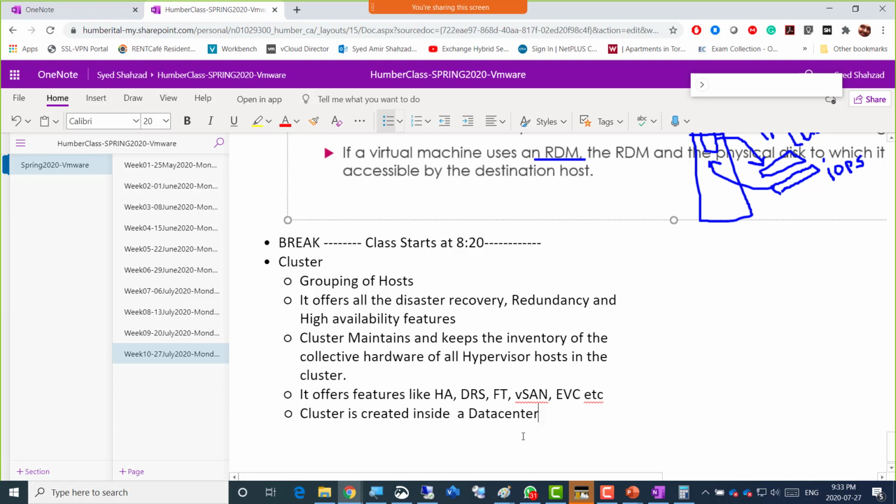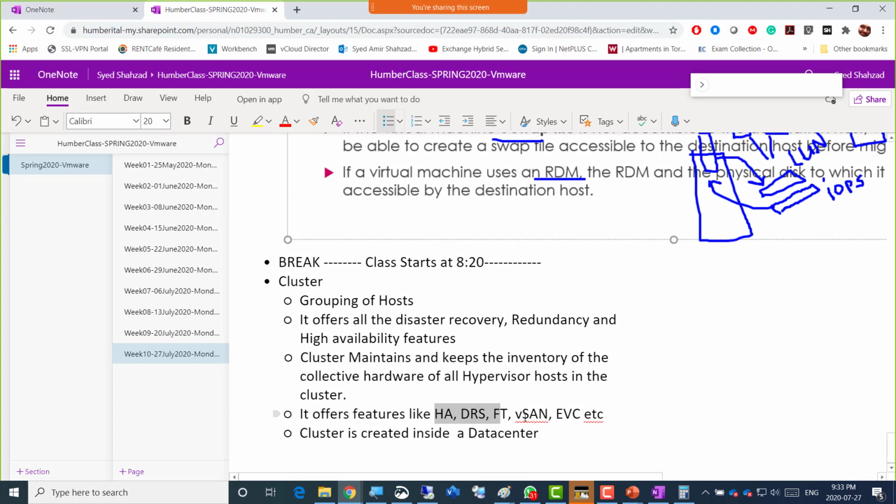Yeah, so Khalid says all this in 30 minutes. Man, in 30 minutes people can go to the moon. This is just HA, DRS, FT, vSAN, EVC, Affinity, and backup, and update, VUM, and vVol, just kidding. Okay, so let's go ahead, guys. No, it's not going to be all in 30. So whatever we can do till half an hour.